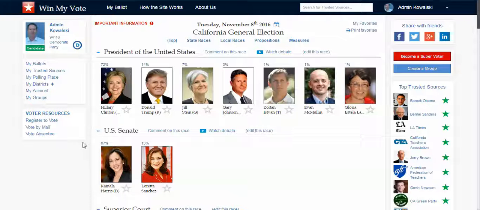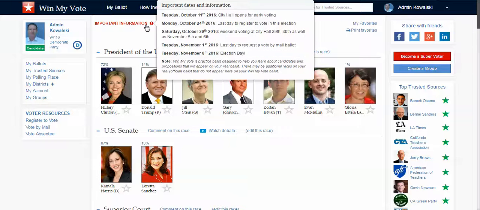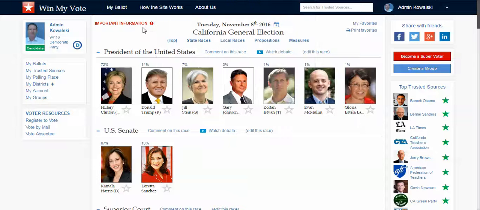And as a voter, I have lots of resources here. I can check on my voter registration status or apply to vote by mail or vote absentee. I can find my polling place. I can reference important dates leading up to the election. I can also add this ballot to any one of my online calendars to get reminders. I can print out this ballot. I can watch debates. I can share on social media. I can even create a group if I want. And there's a variety of other things.